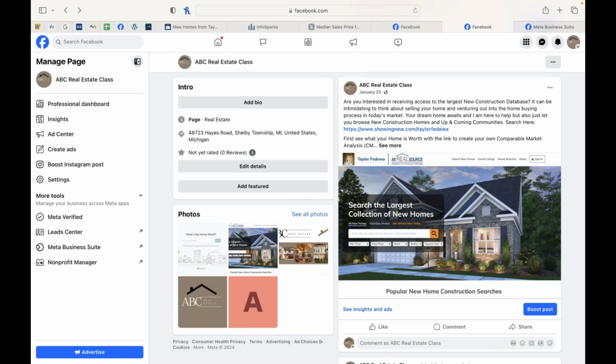But here's one: are you interested in receiving access to the largest new construction database? It can be intimidating to think about selling your home and venturing out into the home buying process in today's market. Your dream home awaits, and I'm here to help, but also let you browse new construction homes and up and coming communities. Search here. So I put in the link. Depending on how you get here, it will load the photo.